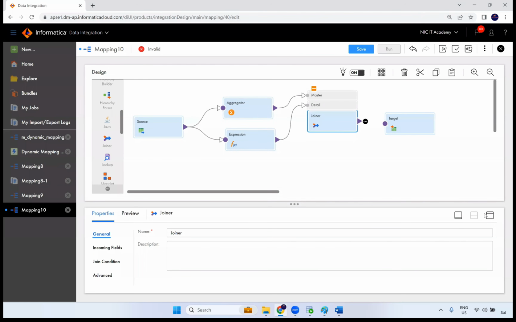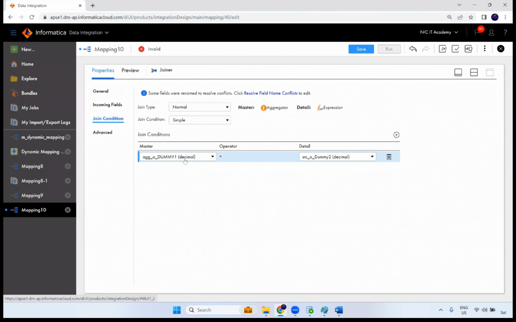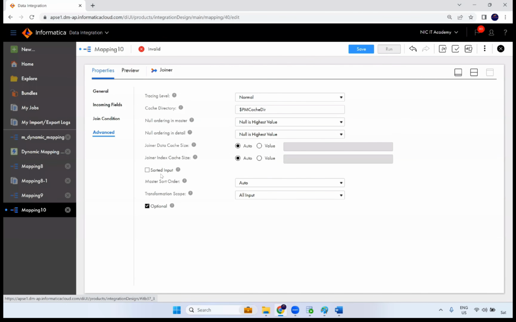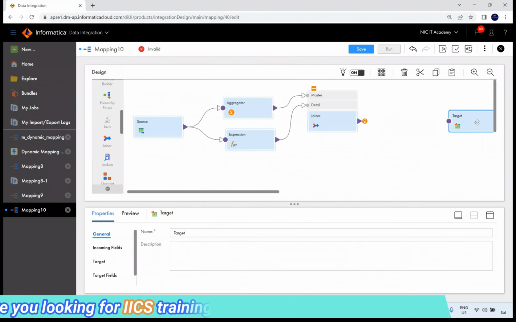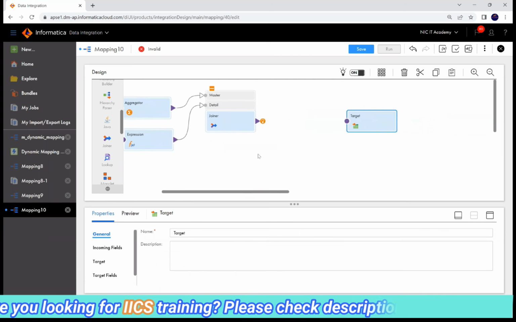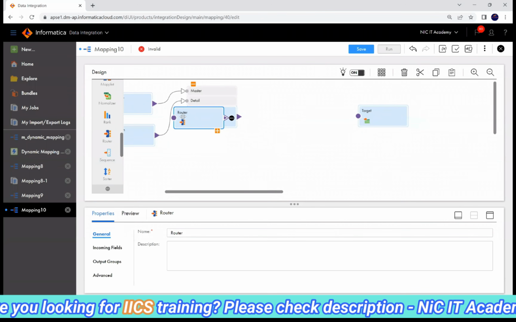Go to joiner. These are some mistakes we made, but make sure that both are decimal and decimal. After that, you have to go to advanced. Don't forget to give sorted input. Since we are taking from the same source qualifier, we have to give sorted input. Then after the joiner, I have to segregate the data, so I have to use router transformation.